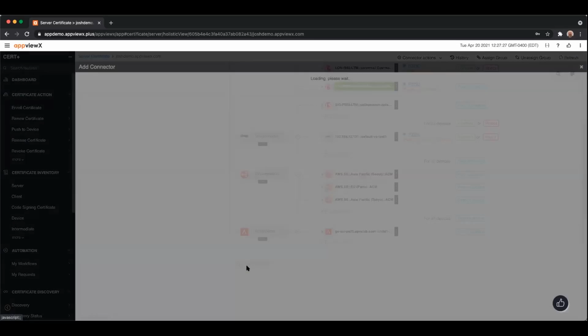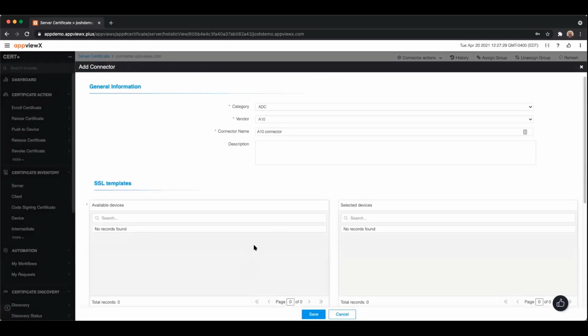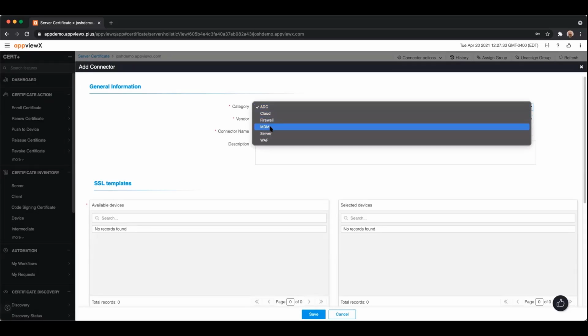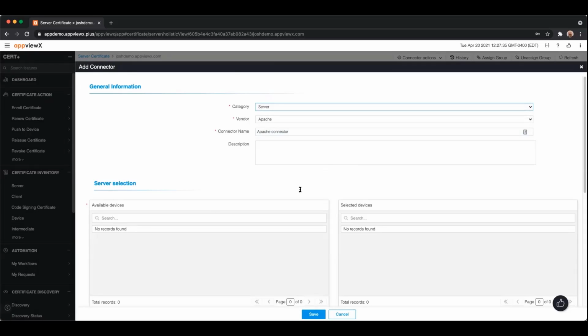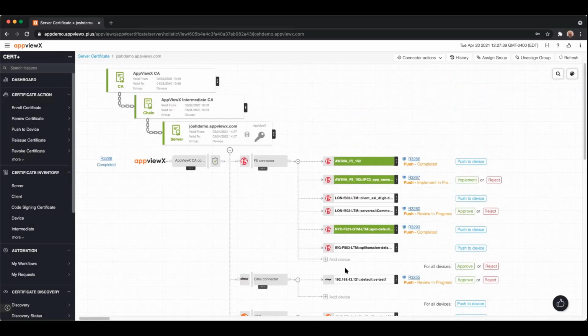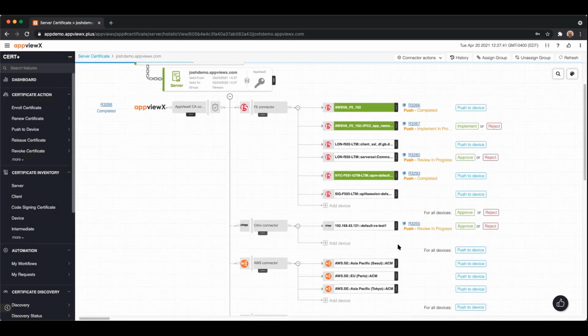We can also add additional connectors if we have additional things that come into this load balance farm. We can come through and add load balancers or add servers and add different connectors to the certificate and then push that certificate out to those endpoints. So that we have the certificate wherever we need it. As you can see, when we do these certificate functions, there's a couple different options here.